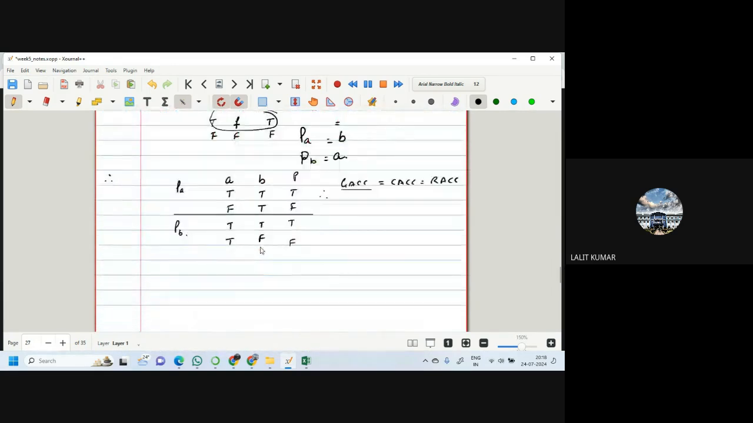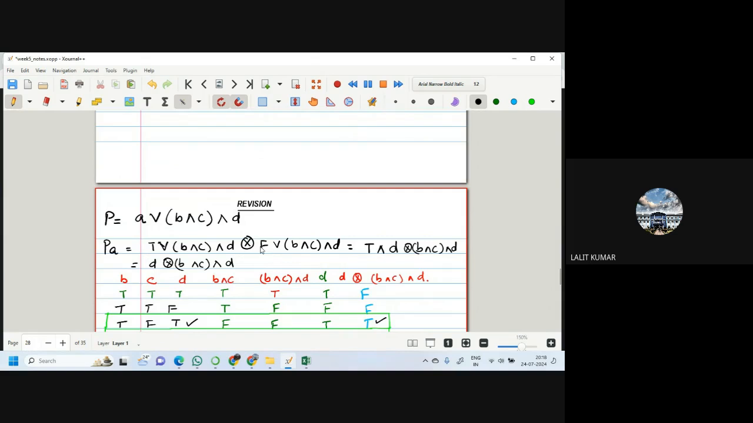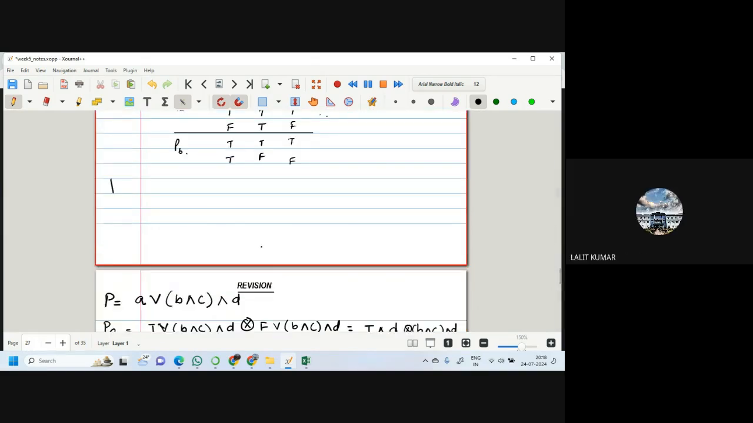So finally, in this week, what I found in the PYPs is that one odd question is on satisfiability and tautology, and most of the questions are on your RACC, CACC, and RICC. If these concepts are clear, you will be able to crack it. Done.